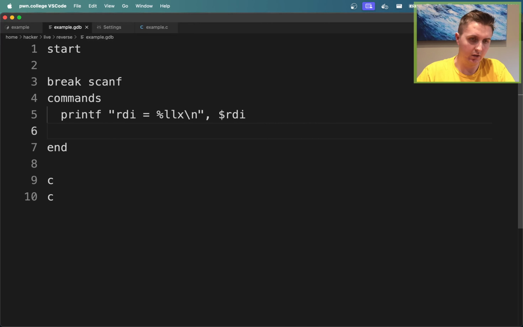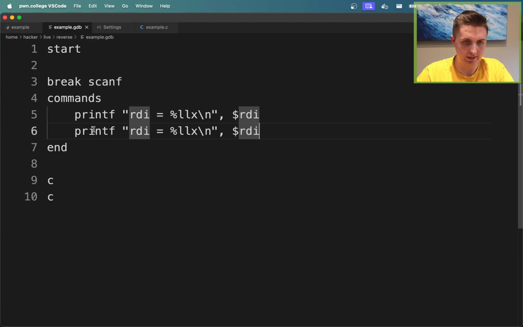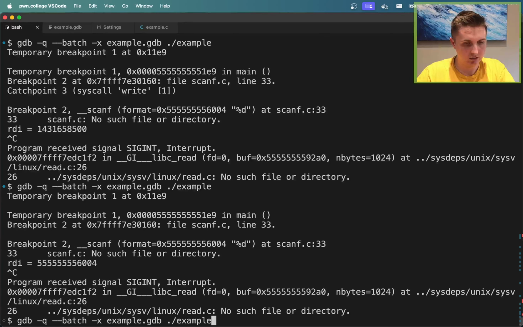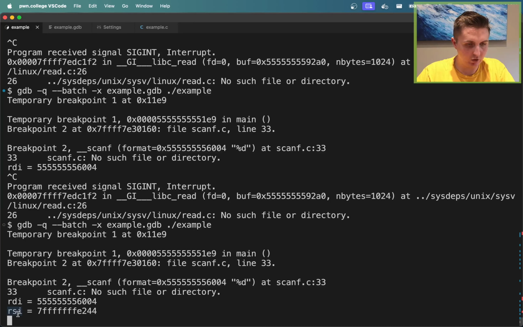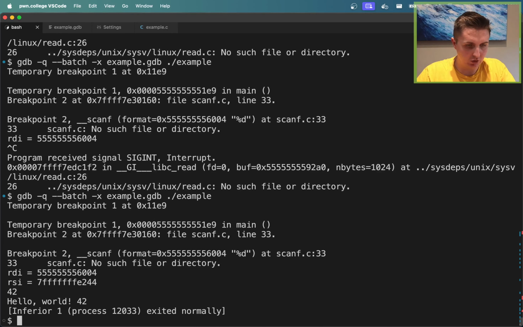And if we wanted to, we could also print RSI as well. And we'll see, right, that we're currently hanging waiting for input. And the reason for that is, we're waiting for input. If I type 42 here, then it says hello world 42.